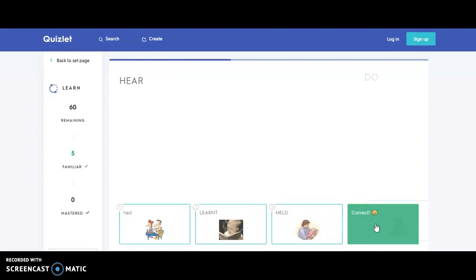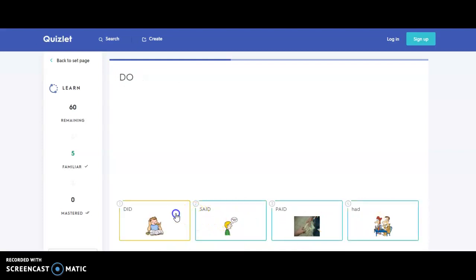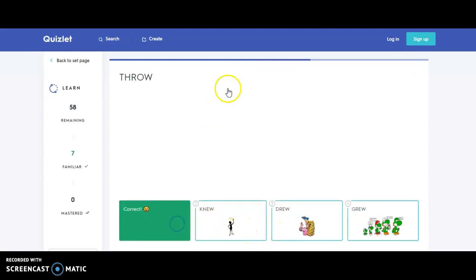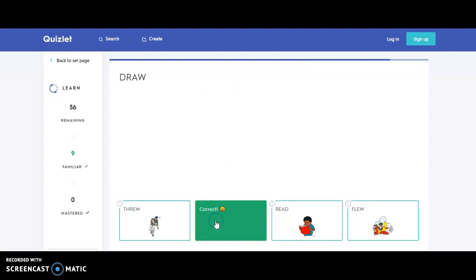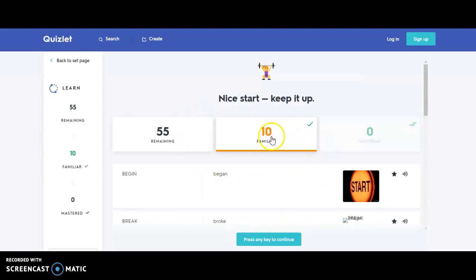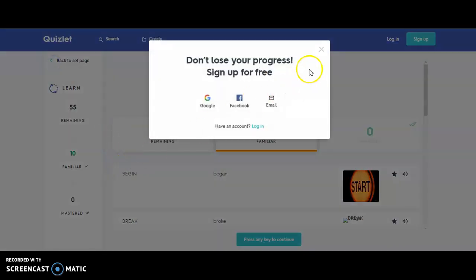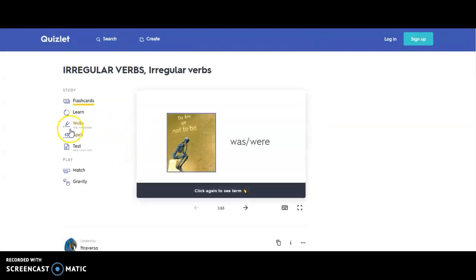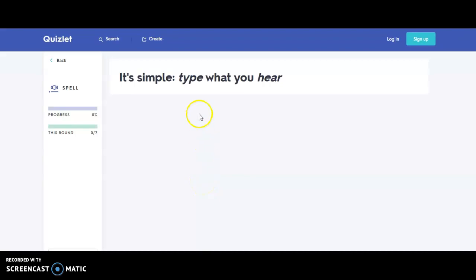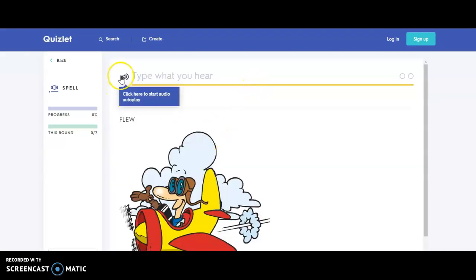Okay, once you practice here enough, and let me see, okay, here it means that I finished. I go back, no, sorry, yes, I go back. I can practice writing them or spelling. Listen to spelling. Type what you hear.